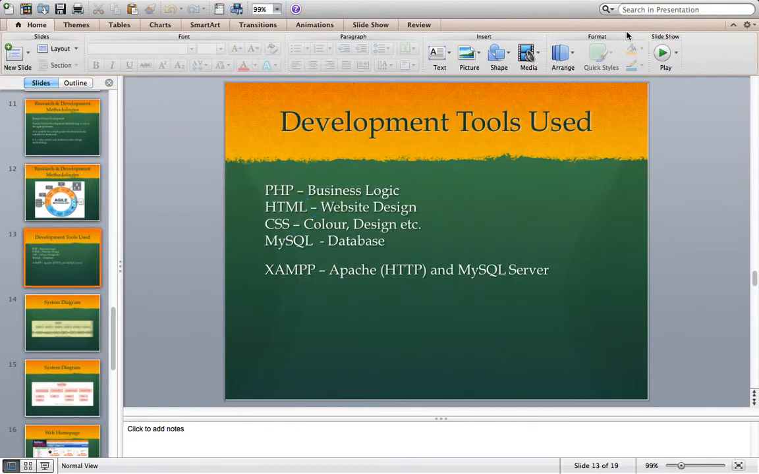happy. The language and tools I have used for my project: PHP is an open source scripting language that I used for my business logic. I mean the business calculation and how data will come to my website from the SQL server. HTML I use to design my website.